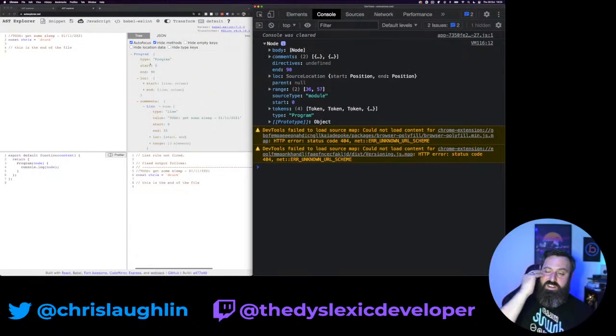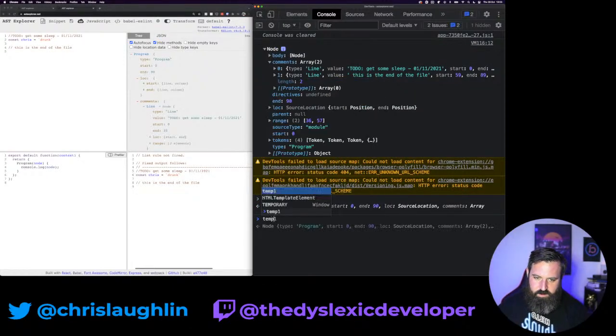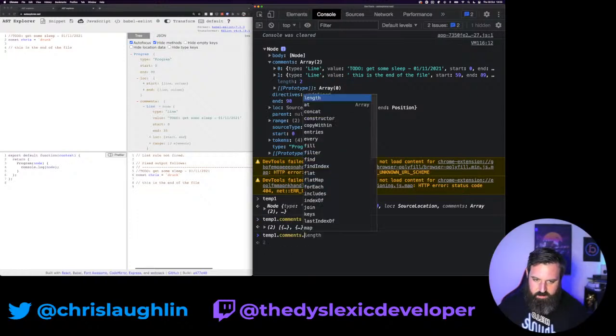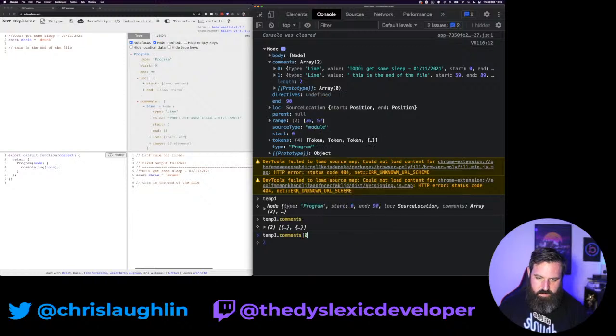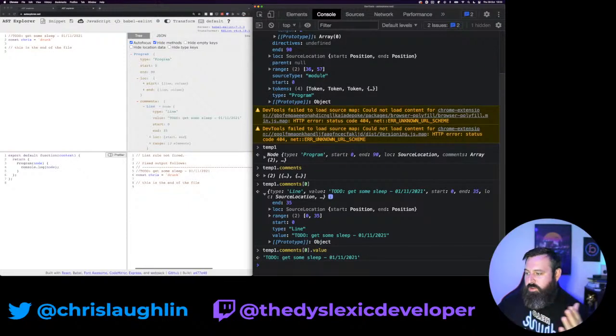Our node kind of matches this JSON structure, so we have like node.comments. If I right click this, store as a global variable, I now have node equals temp1. So temp1.comments, grab the first one. So this is what our comment looks like. We care about the value, so then we can say .value. Now we've got the string of what the comment was.